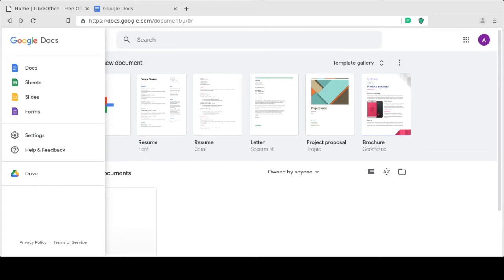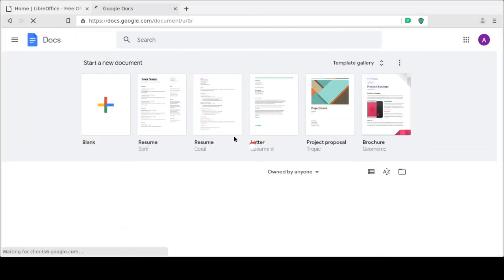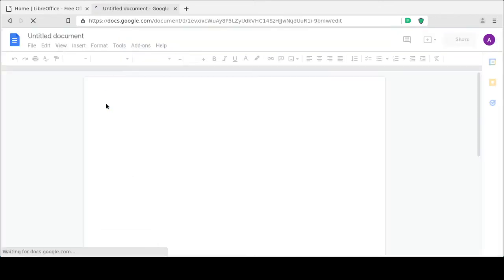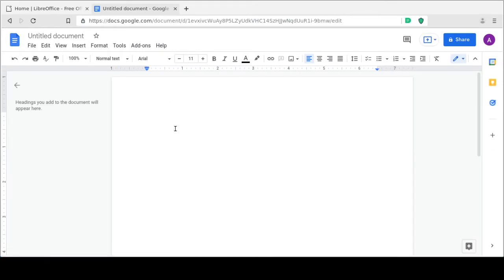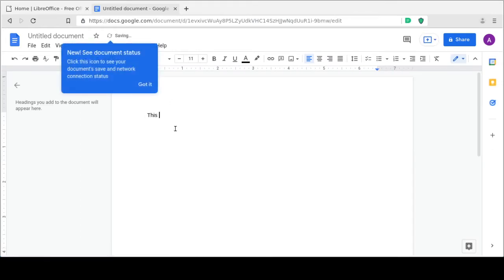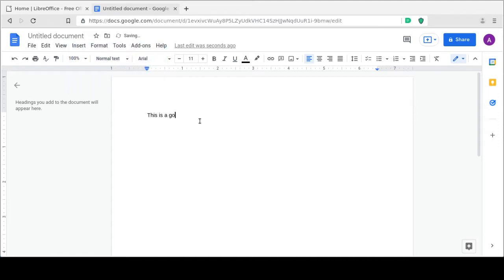And you say, well, I want to do a doc. I want to do like a Word document. Now you can click on this, and then you click on blank like that. All right, and there you are. You're in the middle of writing something. So I'll just write something here. This is a Google Doc Word document like that.